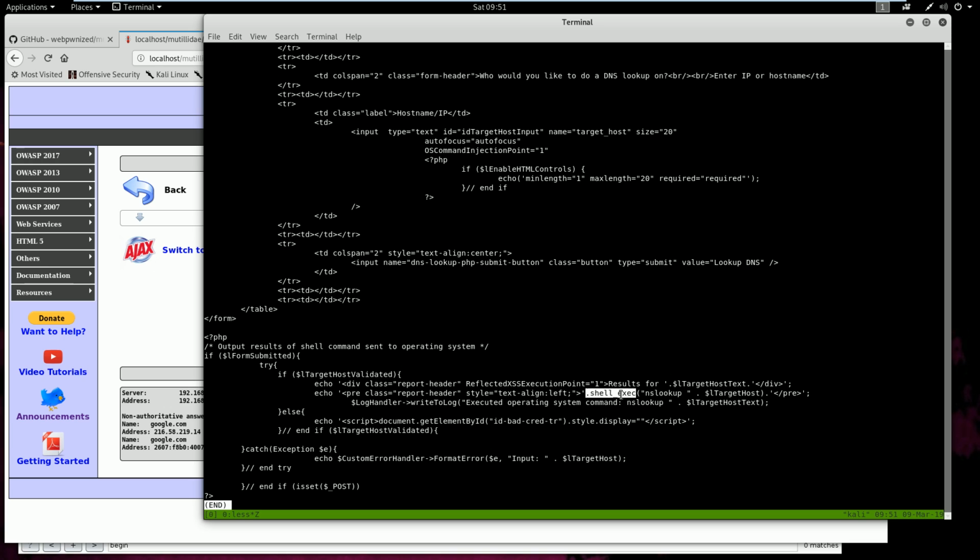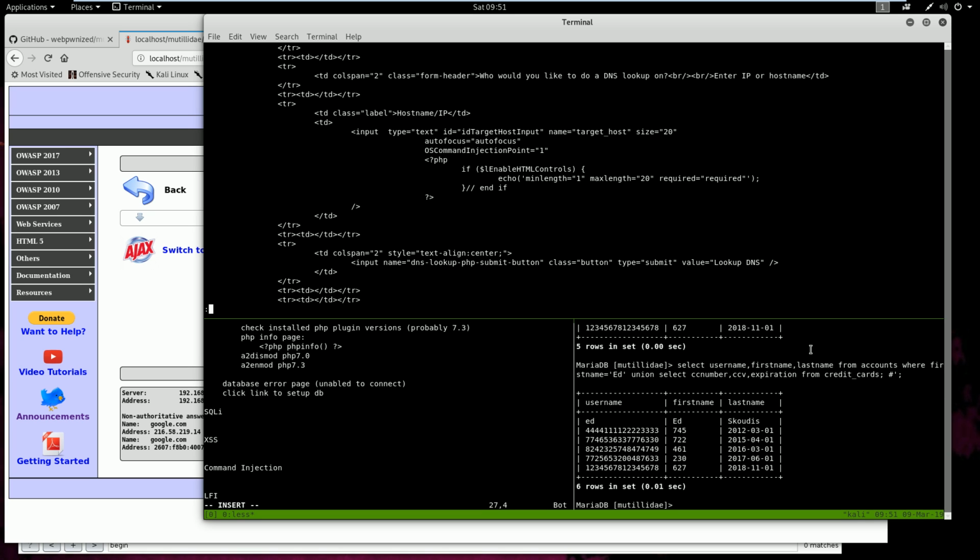Ah, here we go. So it's using the shell exec function. The shell exec function is the thing that's saying, I want you to actually drop down to a shell. I want you to use the nslookup command, and I want you to nslookup whatever they input into the terminal. So just like we did with the SQL injection, we can test this actually on the shell itself.